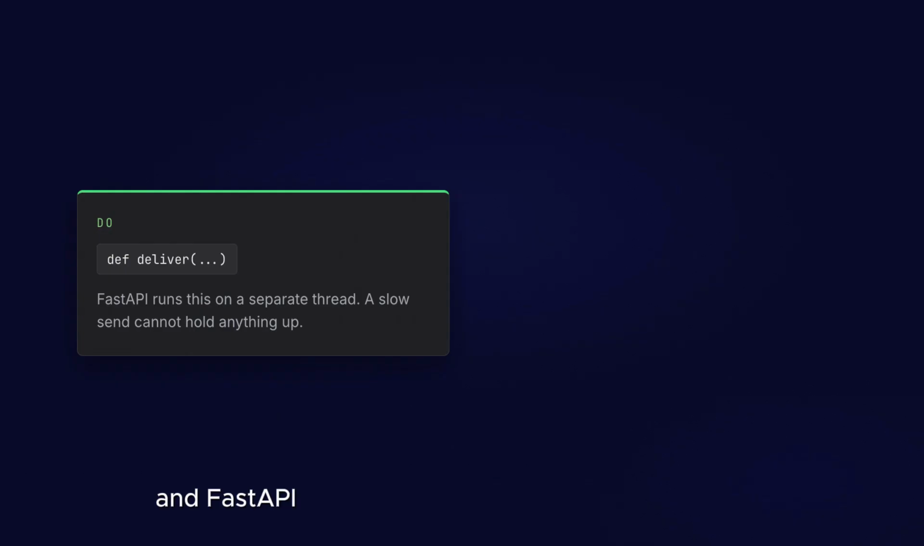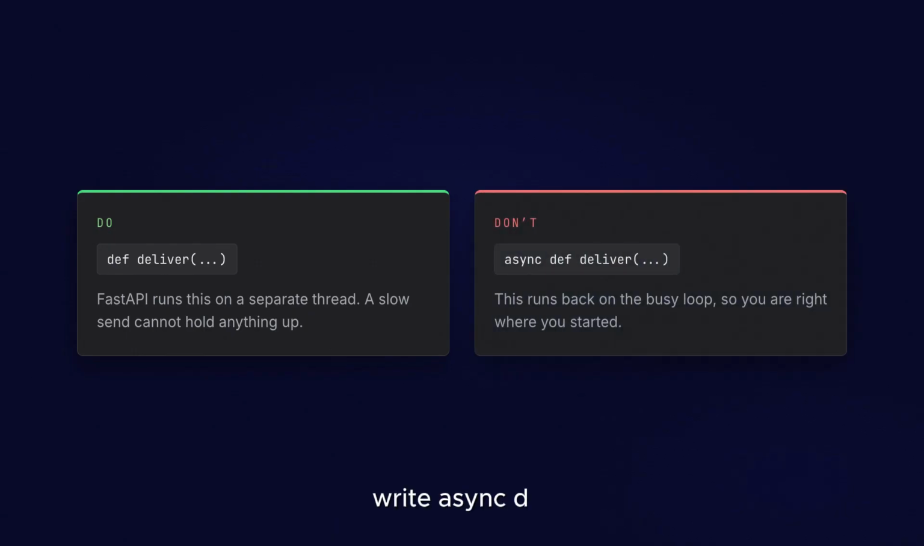Write def, and FastAPI runs your function on a separate thread well out of the way. So a slow send can't hold anything up. Write async def, and it runs back on that same busy loop, and you're right where you started. So keep it as a plain def.